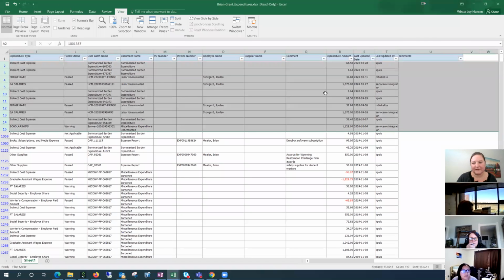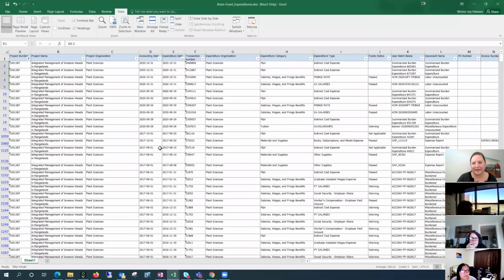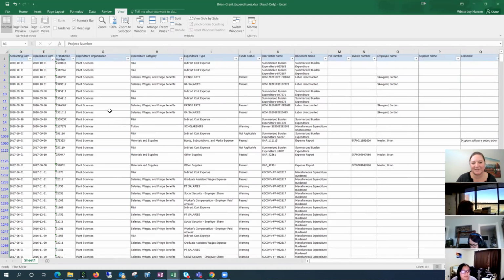And so here's all of Jordan's that you're reconciling to your shadow. You can hide your columns so that you can split screen with your other spreadsheet so you're not bouncing back and forth.